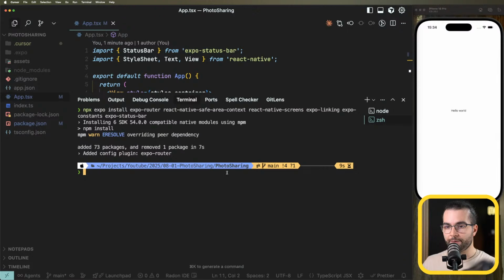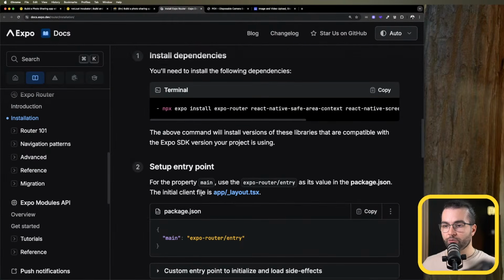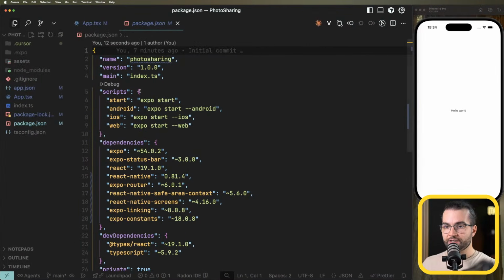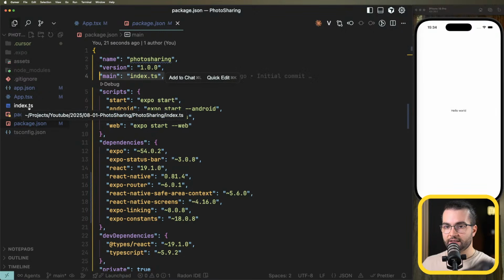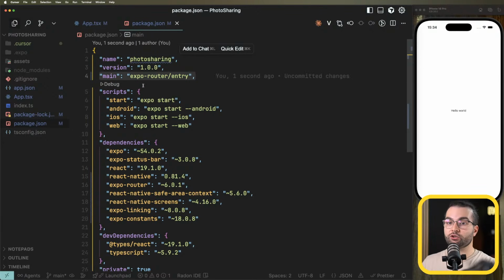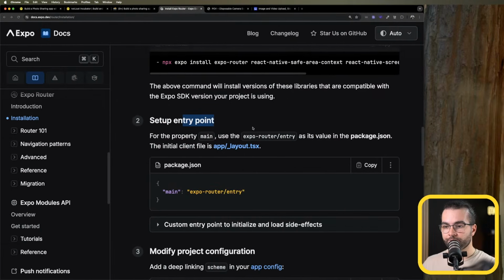modules with npm. All right, now the next step is going to be to update the entry point. The entry point in the package.json at the moment is this index.ts. But when we're using Expo Router, it's going to be expo-router/entry. This is basically us telling React Native what is going to be the first file that is going to load. So when using Expo Router, we need to update that.